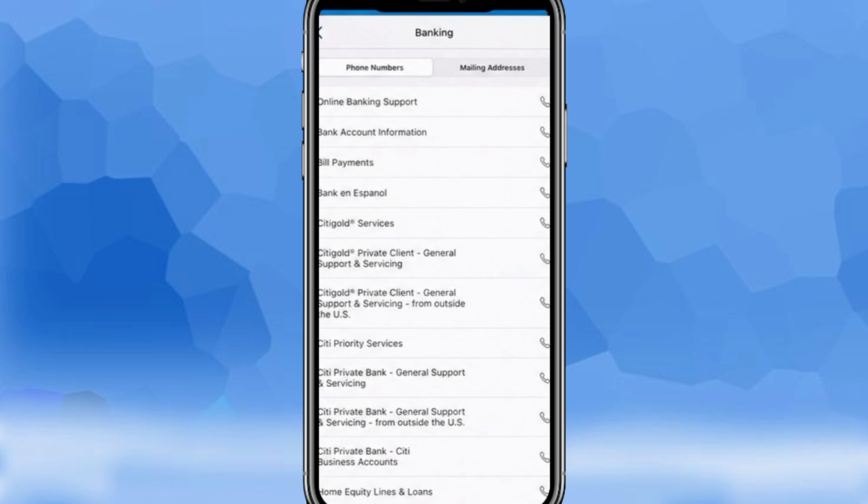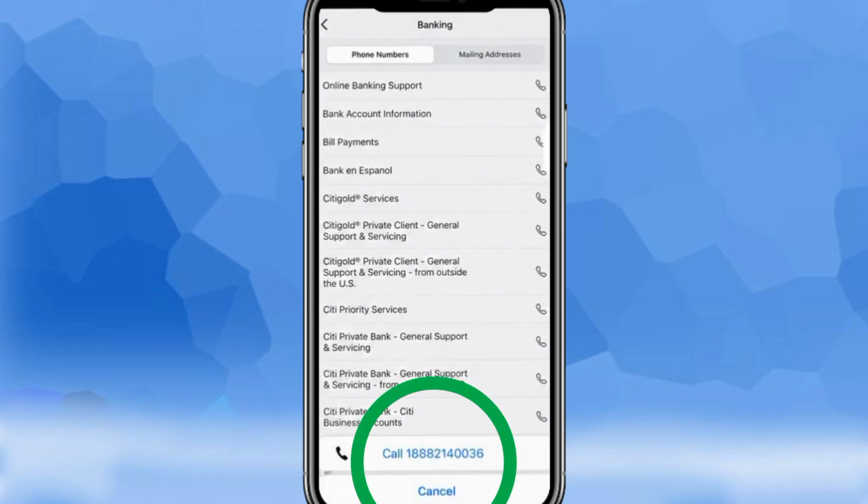Once you've chosen your issue, the app will display the appropriate customer care phone number or contact option. If you're ready to speak with someone directly, tap the call button next to the number. This will instantly connect you to a Citibank customer care representative who can help resolve your concerns. Of course, if you prefer not to call, you can always opt for email or any other contact options listed. It's all about choosing what feels most comfortable for you.